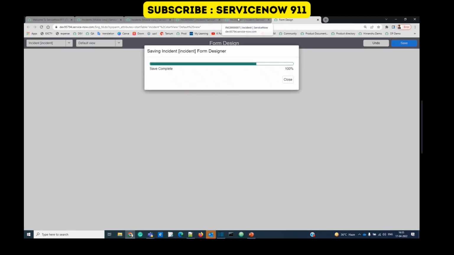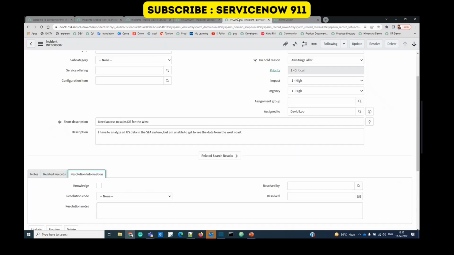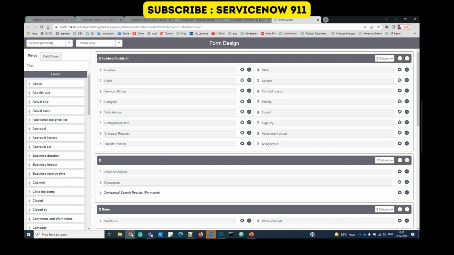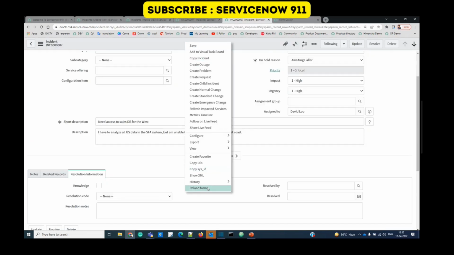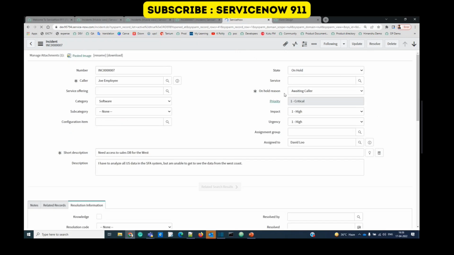When we learned ServiceNow, this option was not there. So it is now saved. Just reload this, you see the reload option. You see that field is not here and service offering is at top. So we have updated the default view of the incident form.